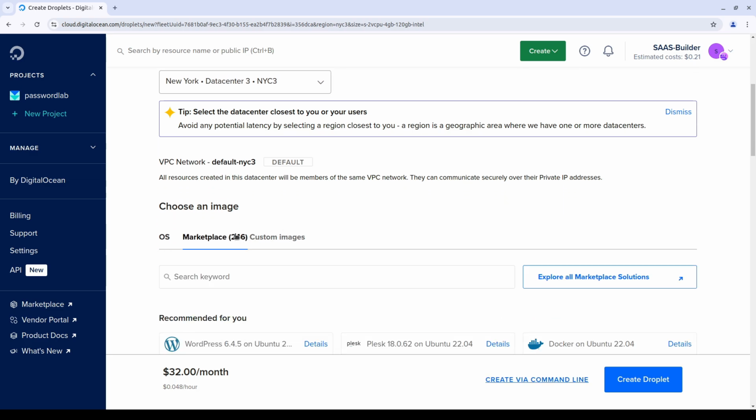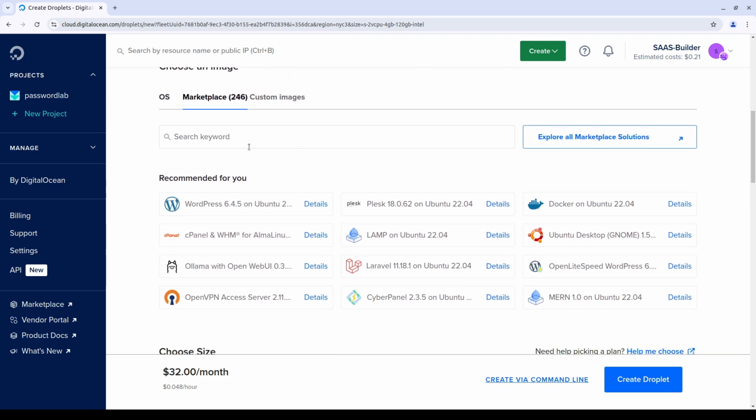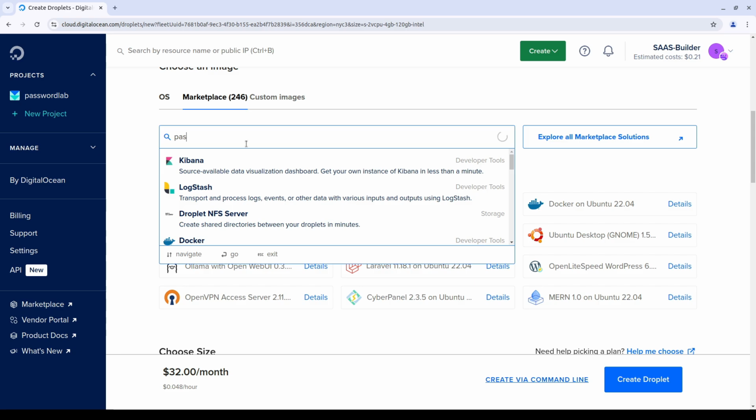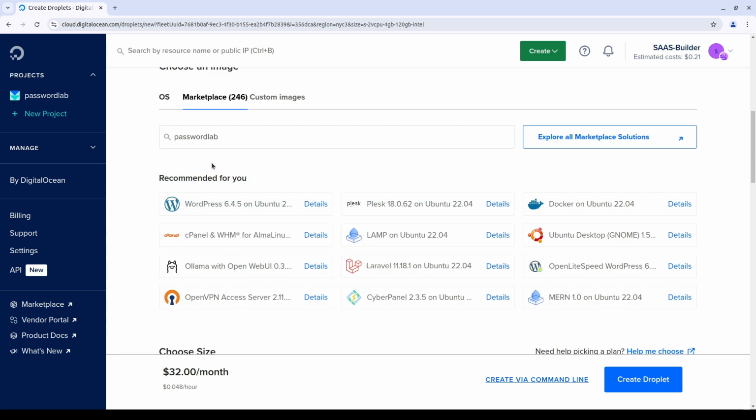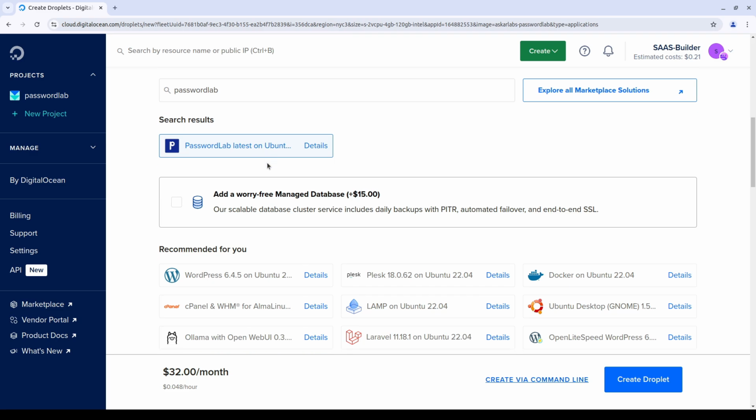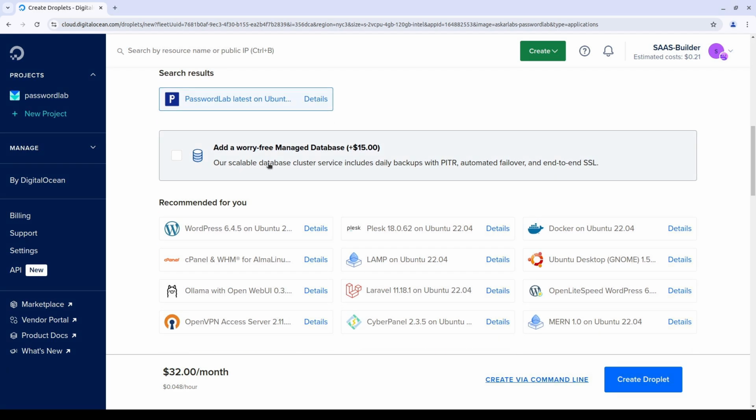In the Choose an Image section, I will click on the Marketplace tab and search for PasswordLab. Here it is. Let's click on PasswordLab. After clicking on PasswordLab, DigitalOcean will show you the option to add a managed database. Just ignore this option for now. I will cover this later in this video.